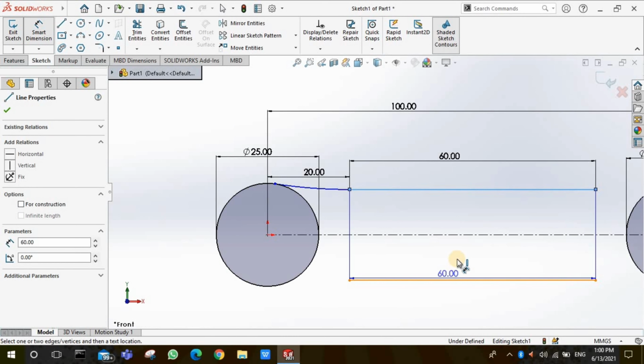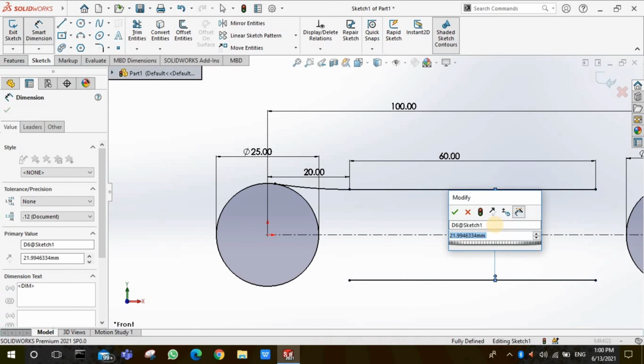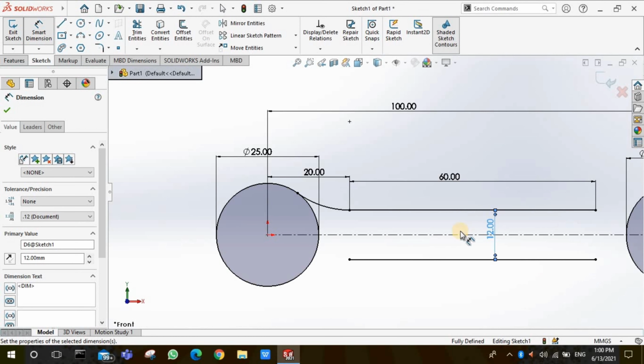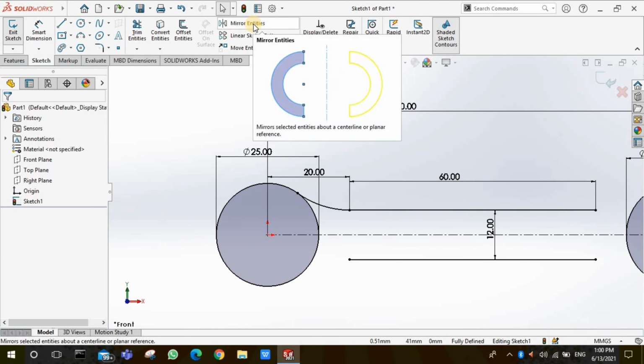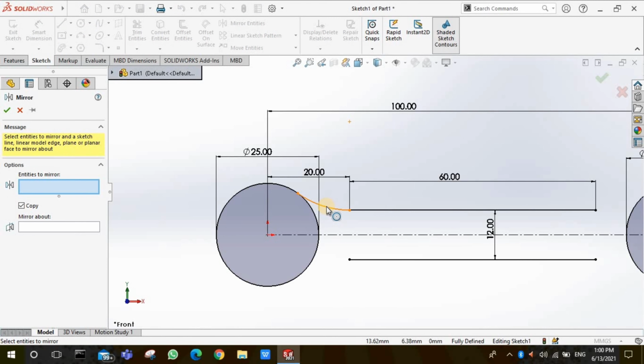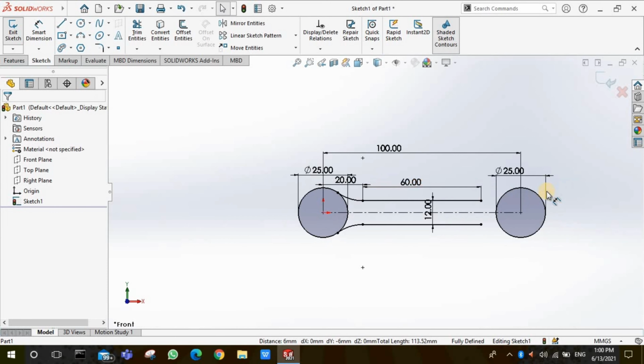And the next procedure we are doing is specifying the distance, because to make it a neat sketch, it's very important to draw it in correct dimensions. Then the arc can be mirrored and the construction line is chosen as the center plane.